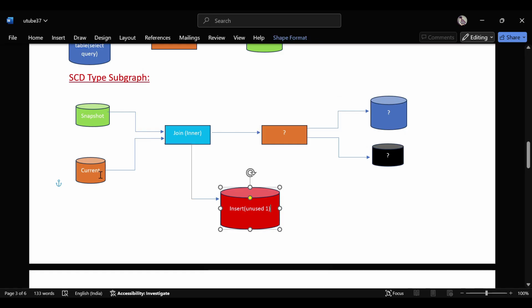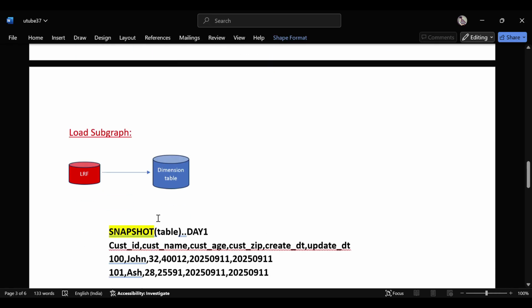The unused one is related to the current data, so there we don't have the keys matching. So the left out data goes to the unused one port, and we are collecting it here so that later, in the next phase, we can load it. So far we have collected that.